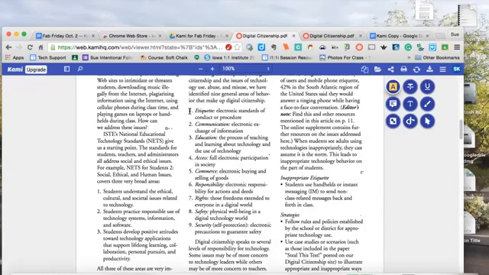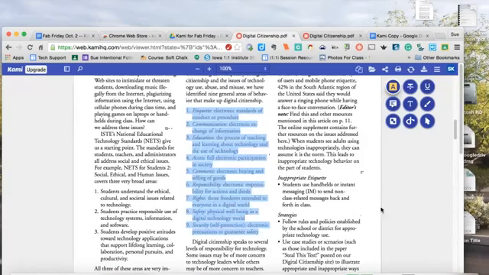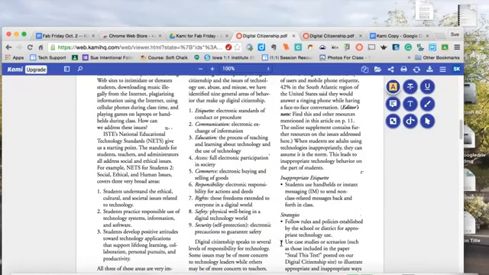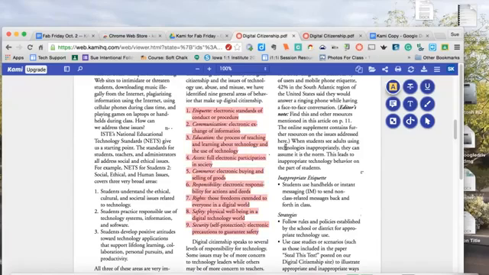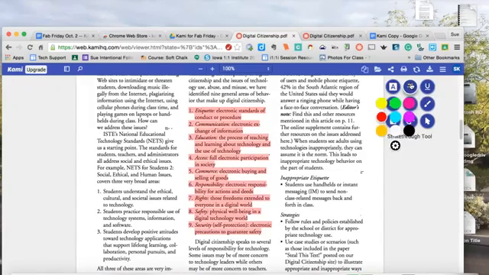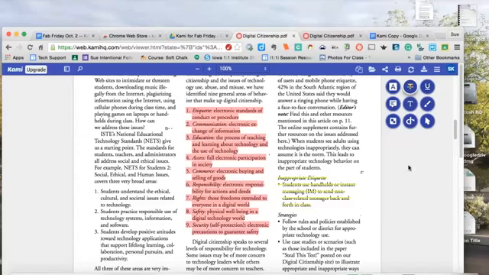And now when I come over here and start highlighting, when I click away from it, it should be pink. If I want to do strike through, that would be the next one. Again, it will give me the choice of colors. I'll make it yellow this time. And if I highlight this, now I will have strike through.